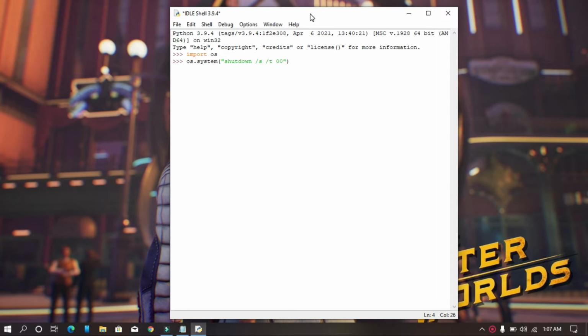What this s actually means, this s means shutdown and this t means time. So if this is 00, if I put 01, it means shutdown 1 second later. If it is 60, shutdown 1 minute later. If this is r, this means restart, in 60 seconds later. If this is 00, restart in 0 seconds later. So I'm not going to be running this code now, just to show you guys how I'm going to restart my PC using Python.